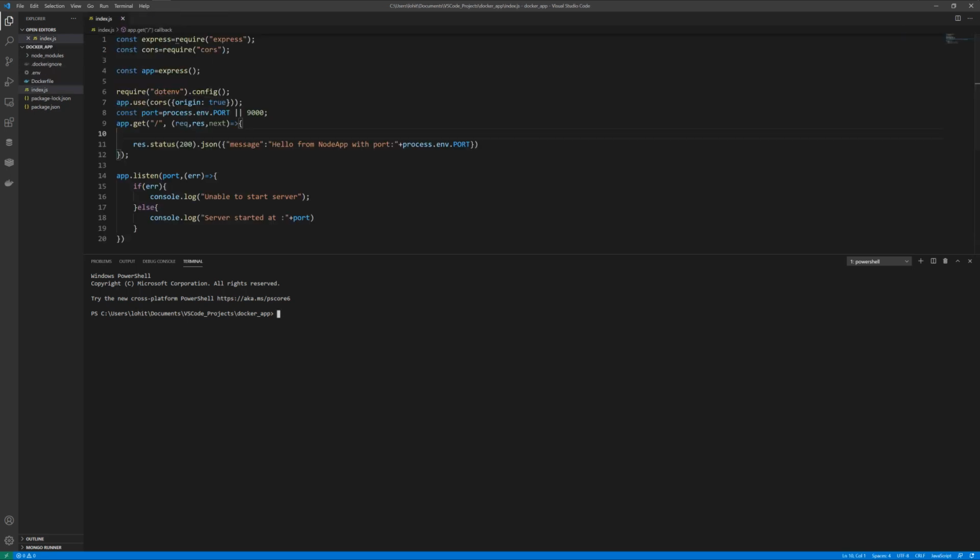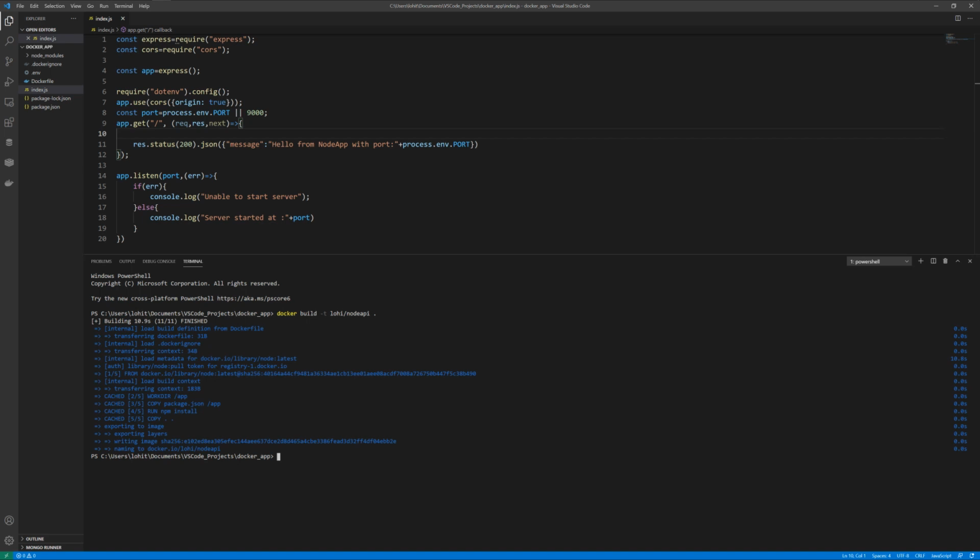Now let's build our Docker Node application. Docker build -t lohith/node-api . Let's build our application and give it a couple of seconds, 10 seconds, something like that. Yep, that's done. Now let's get the latest Nginx image.